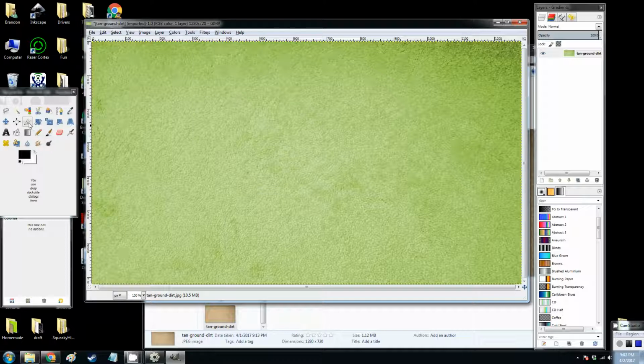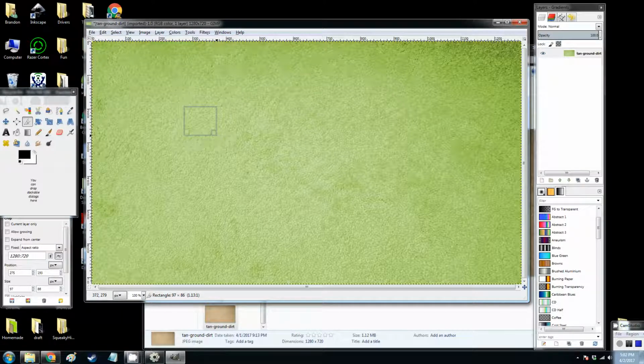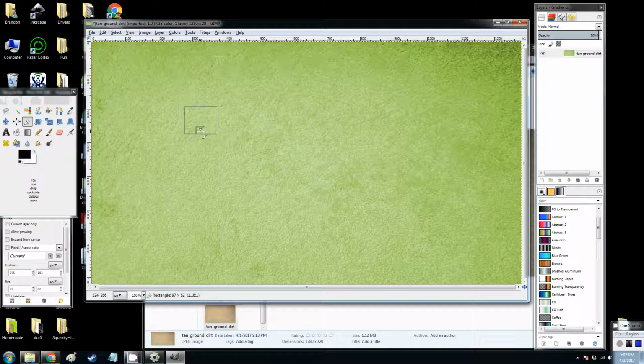Next thing we're going to do is make a 64 by 64 crop. Like this. And if you hold down the crop, you can notice at the bottom of the window it says rectangle, and then it has dimensions 97 by 82. You want to get those dimensions to 64 by 64. So 64 height and 64 width.